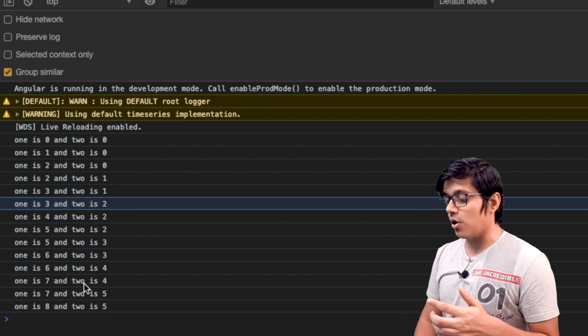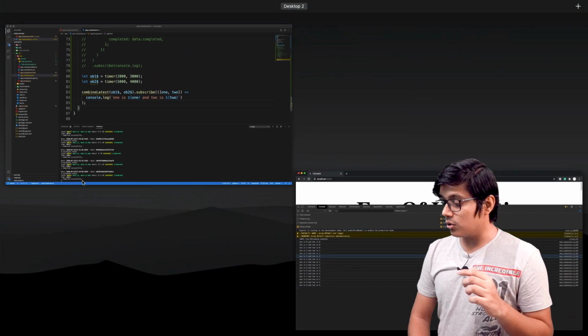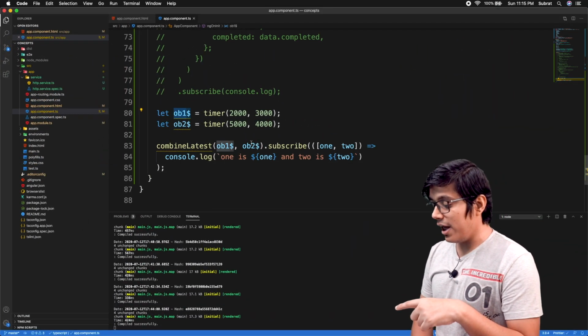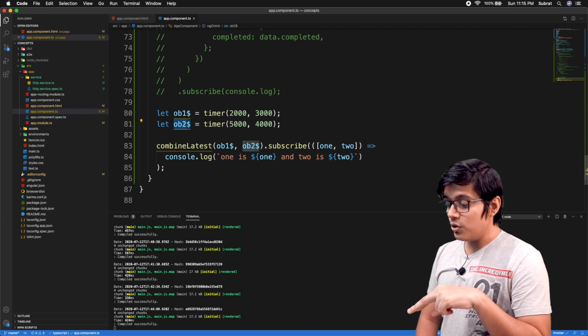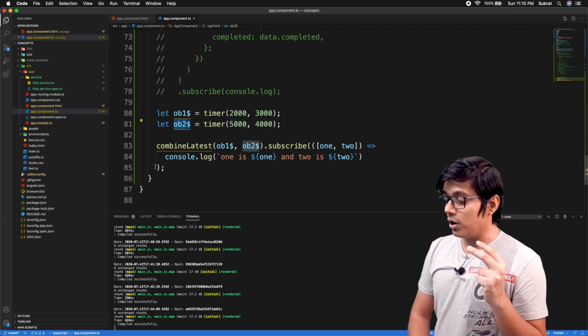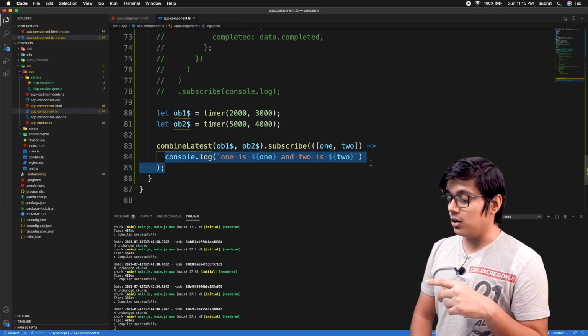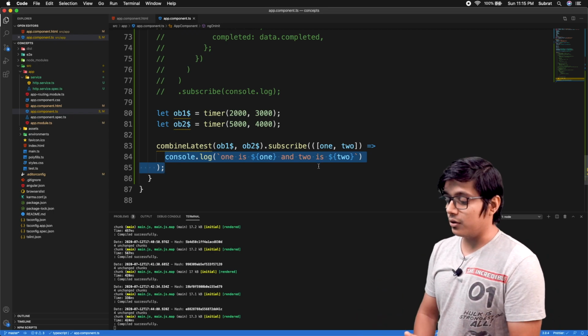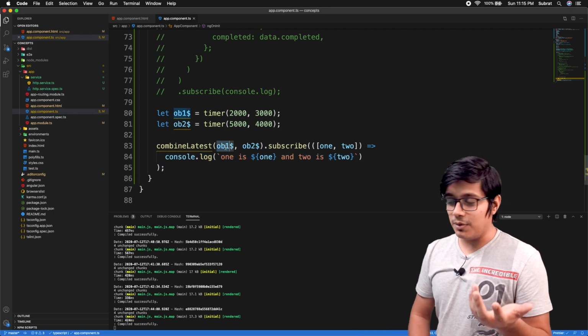So what is happening here, if I go to the code, is that if observable 1 is emitting some value, or observable 2 is emitting some value, it is going to give the latest value to the subscriber. So observable 1, suppose, emitted 1 here.